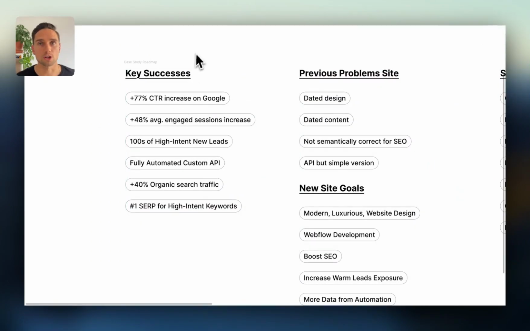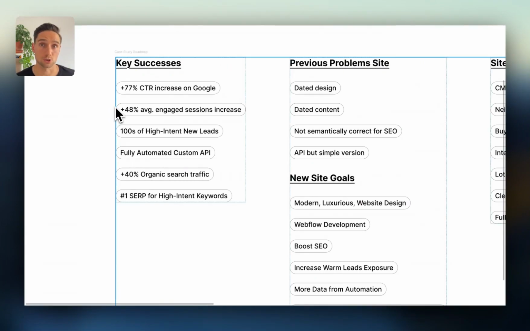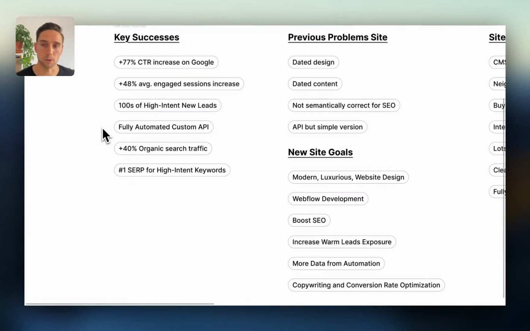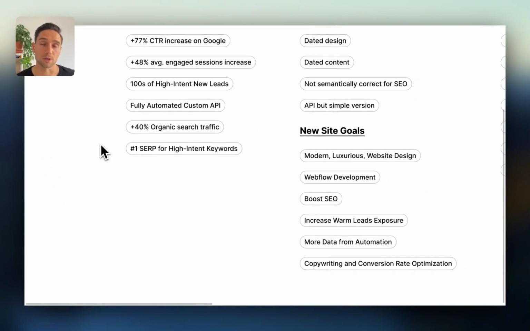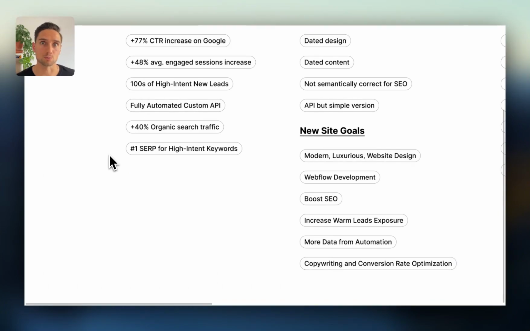So these are just some of the results that we've seen with Luke's project since we've put it live. Now this is an older project of ours, but we just wanted to showcase this to show you what we can do at Sitka Design. Some of the key successes: 77% click-through increase on Google, pretty amazing. A 48% average engaged sessions increase, hundreds of high-intent new leads, a new fully automated custom API, and 40% more organic search traffic. And not to mention, #1 search engine results page for high intent keywords. And this is a really key component to making Luke's business grow.